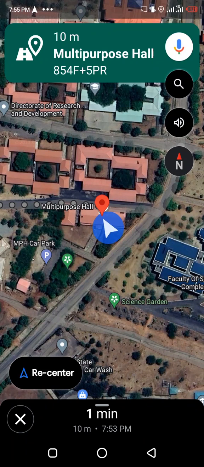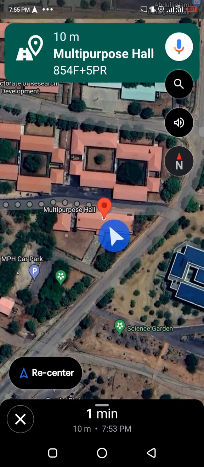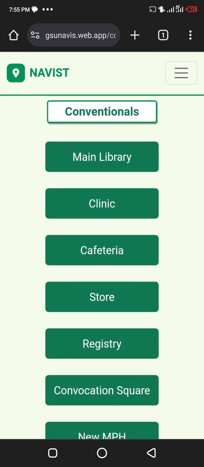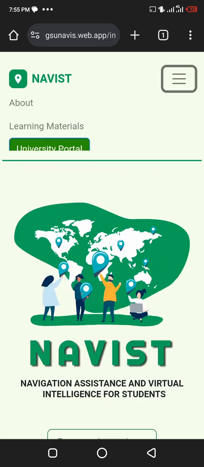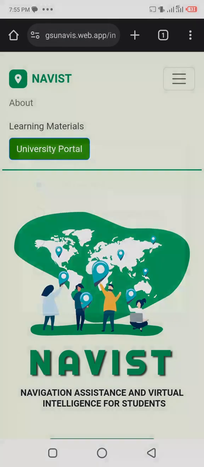So the next option is the option of materials. We have taken our time to upload various materials on Google Drive. So you just come here, click on learning materials. It's going to take you to Google Drive. So as you can see, here are the faculties that we have: education, medicine. So let's say science, faculty of science, 100 level, 200 level.